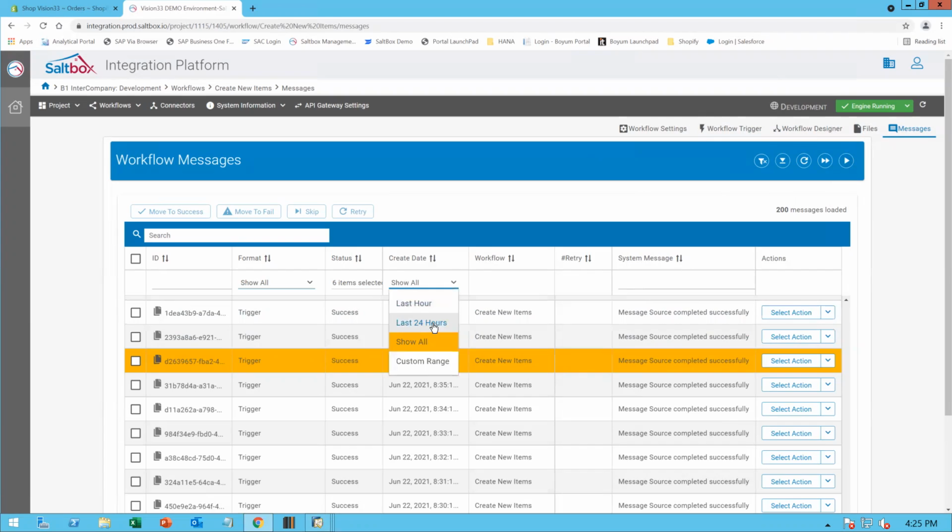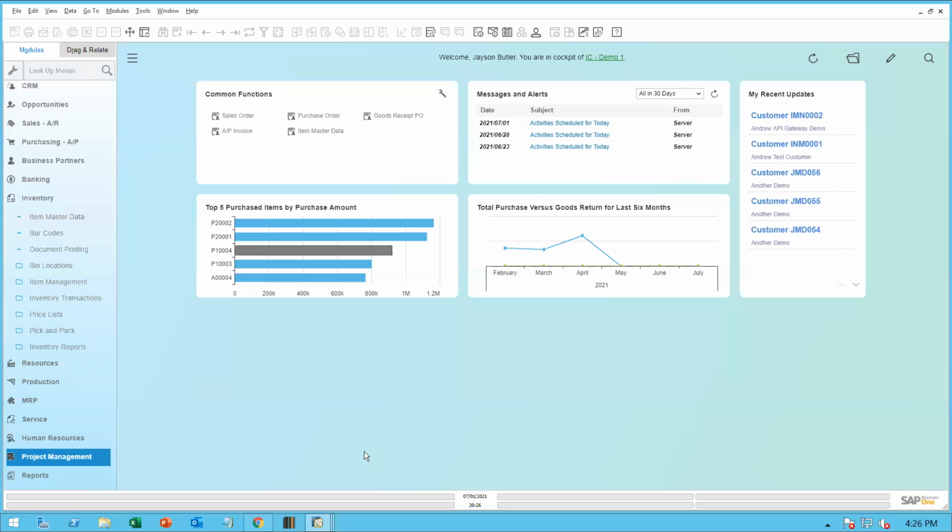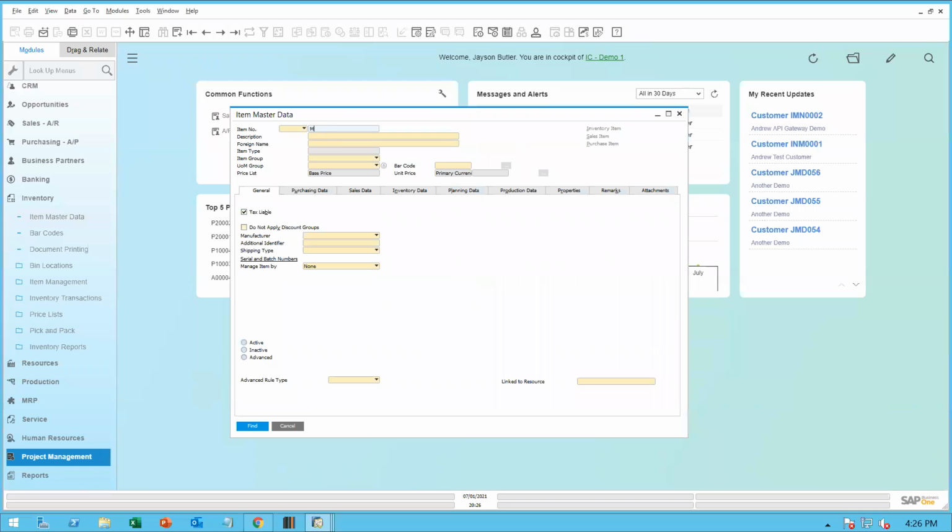Instead of saying, let's say, what happened in the last 24 hours. And now we can see we just had a successful intercompany transaction. So let's go back to our intercompany database, again, IC Demo 1. Let's go back into our item master, and let's see if our MW1001, there it is. 424, new test item. We are off and running.